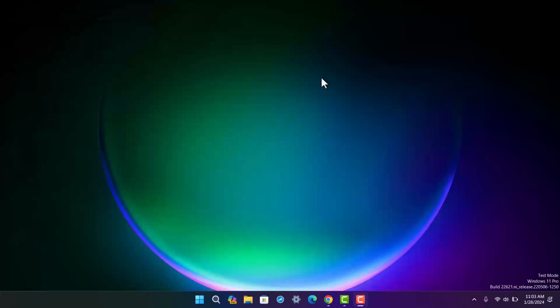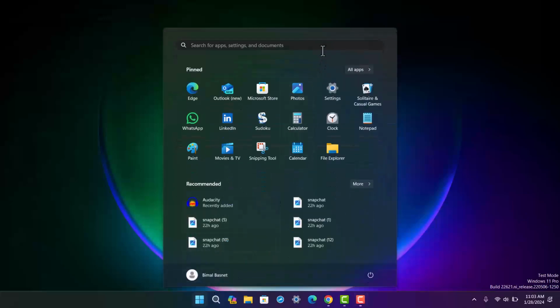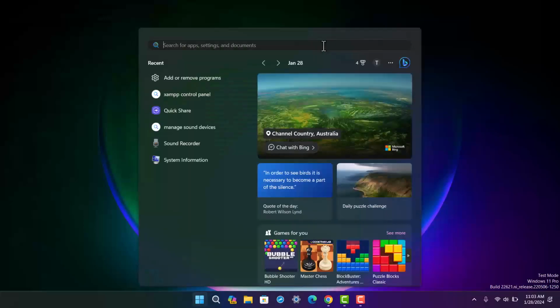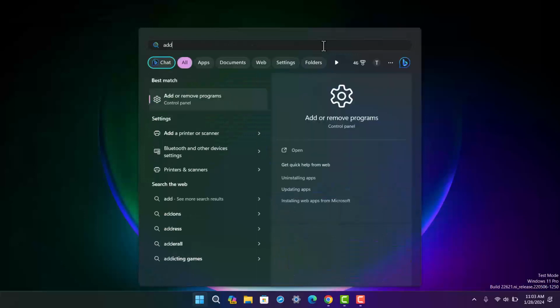Now, in order to remove any application or software that is installed on your PC, first you want to head into your start menu. At the bottom you can see the Windows or the start menu. You can click on it, and once you click on it, you want to click on the search bar and search for ads. Simply type in "ad" and you'll get this list of options here. You can see add a printer, add or remove programs as well. So you want to simply open this up.